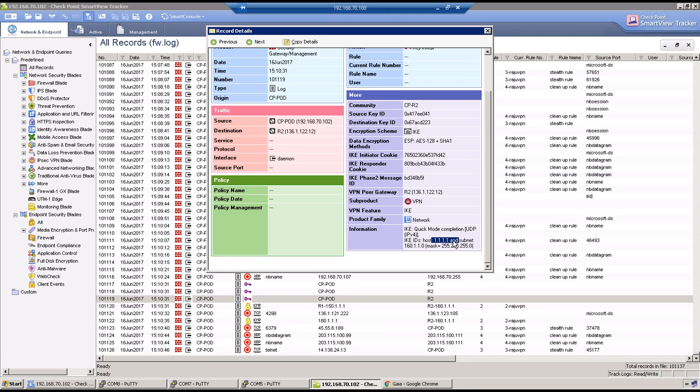So that is one of the possible ways to reduce the number of SAs, and basically if you introduce NAT with VPNs, that is always a scalable solution.